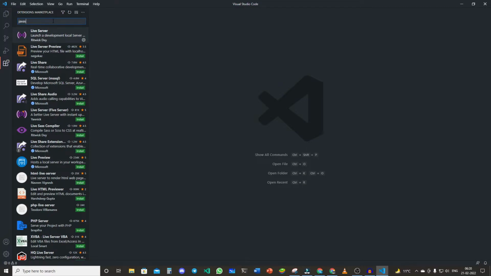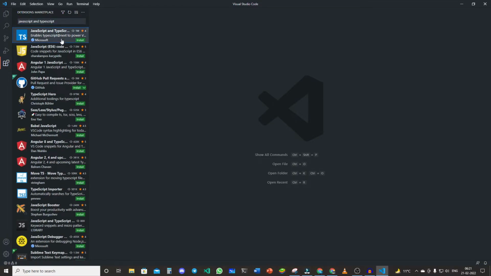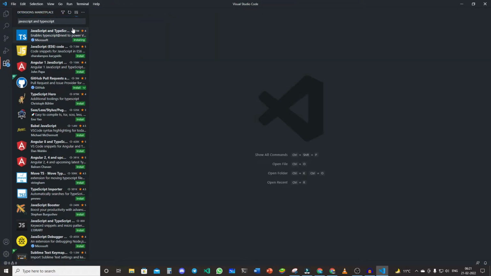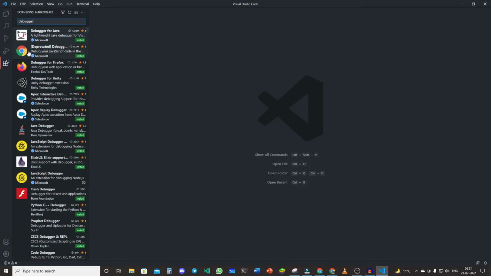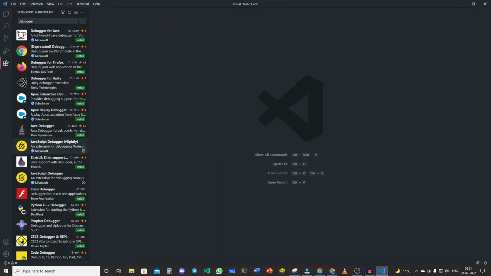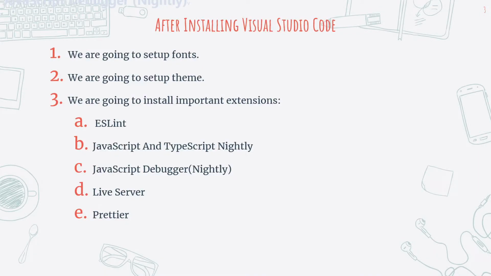Then just type JavaScript and TypeScript. Just install this one by Microsoft and click on install. Just search for debugger and yeah, this one, just install it. So now all the extensions which we need are installed on our VS Code, so we can move to the next thing. Now we are going to set up some settings for these extensions.